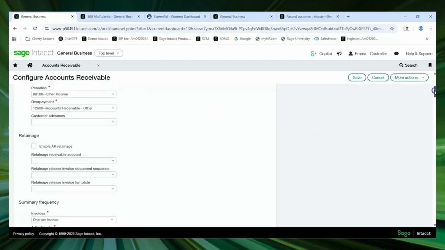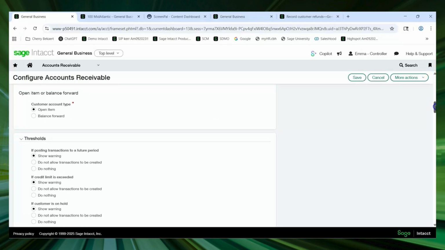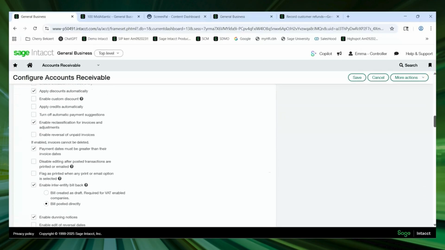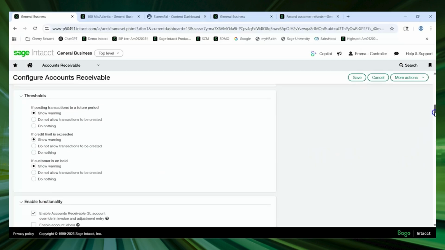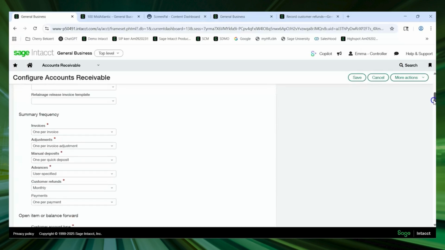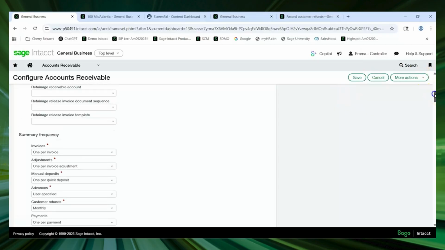Now there's a checkbox that had to happen first, and this was a tricky setup, and I'll tell you why. You first have to come in and check this box called Enable the Recording of Customer Refunds. And the reason I'm pointing that out to you is because once that's checked, it then opens up some boxes both below and above that need to be populated. You see here, it wants to know how often a customer refund would occur for summary frequency.